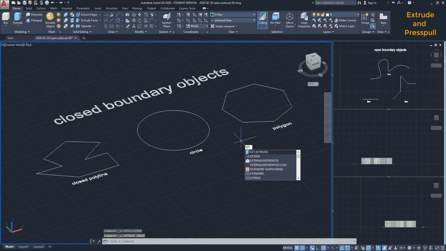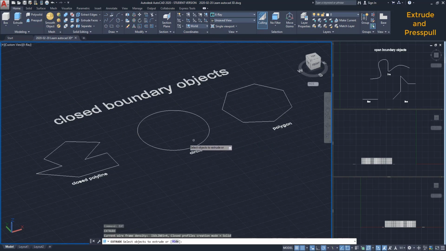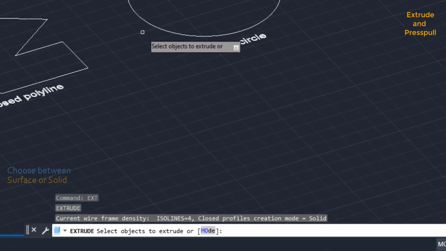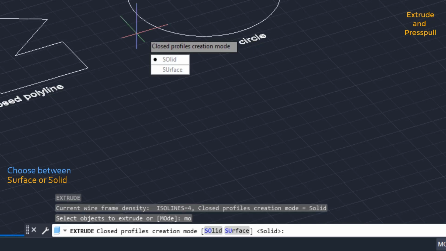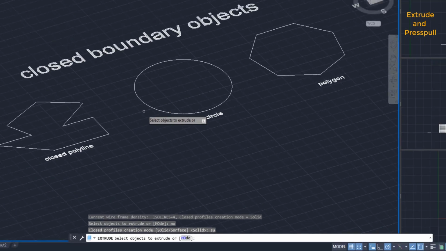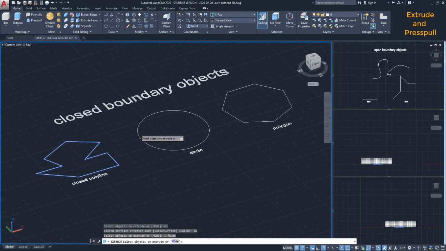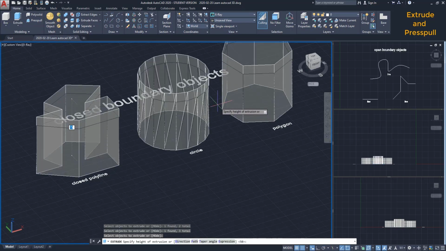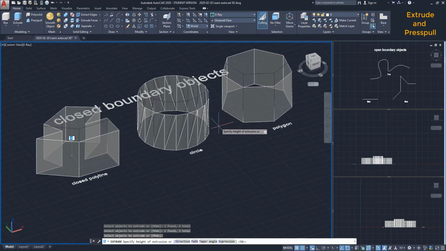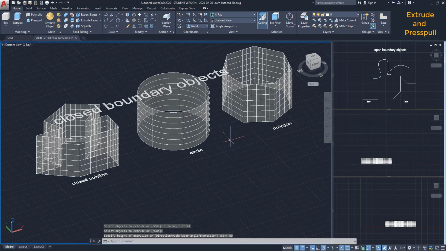I type EXT to activate Extrude again, and before selecting anything, it says here, select objects to extrude or mold. I type MO to choose mold, and the prompt asks me if I want to convert a closed profile in a surface or a solid. I choose surface, type the shortcut SU, press enter, then I select the objects, add the height, and I can realize they convert to surfaces.